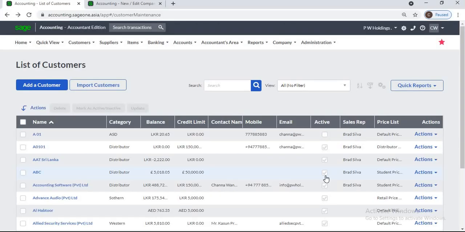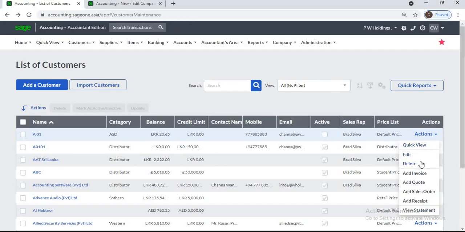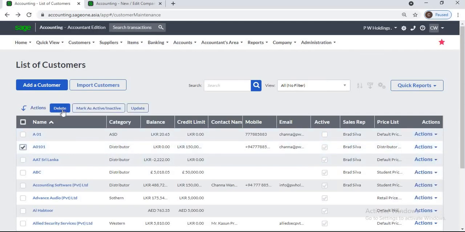Deleting customer accounts. If you have captured the incorrect customer information and want to delete the customer account, you can do so in the list of customers screen. To delete a customer, click on the Actions option on the customer line and select the Delete option. Or you can select customers and click Delete.